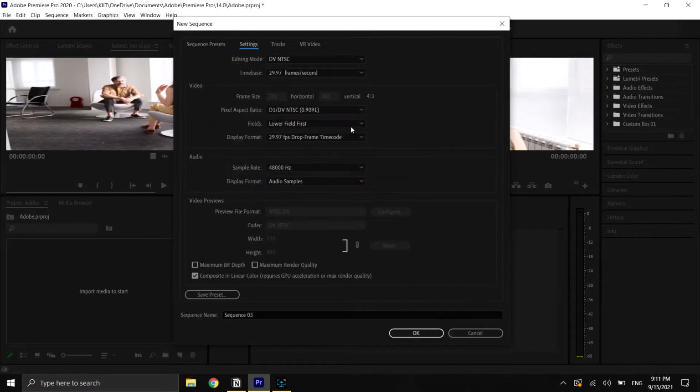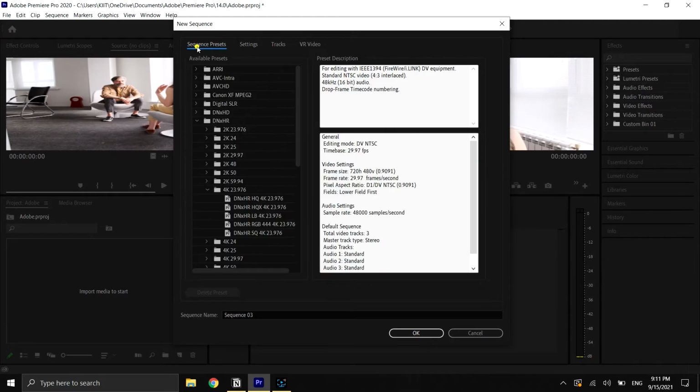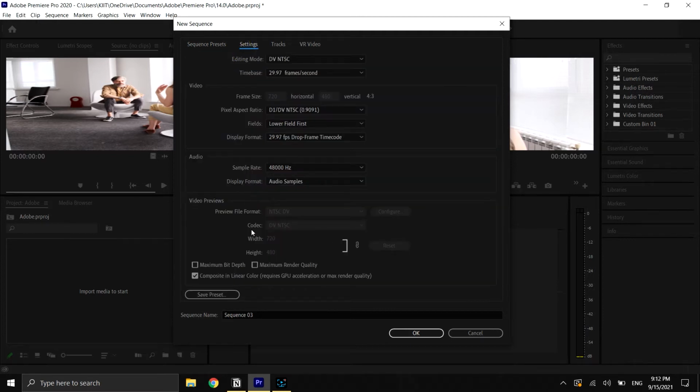So as you can see, this is my sequence presets, and on the right hand side we have the settings option. So as you go into the settings option, you'll be able to see the video previews. My editing mode is selected to DV. This is actually my default setting. Whenever you open Premiere Pro, it sets it by default. So to change that, you need to select it and go to custom.